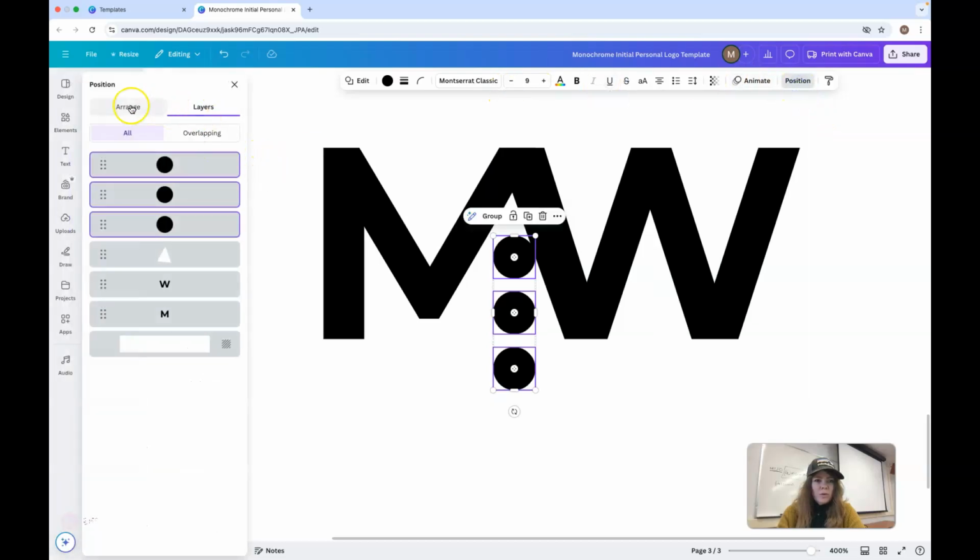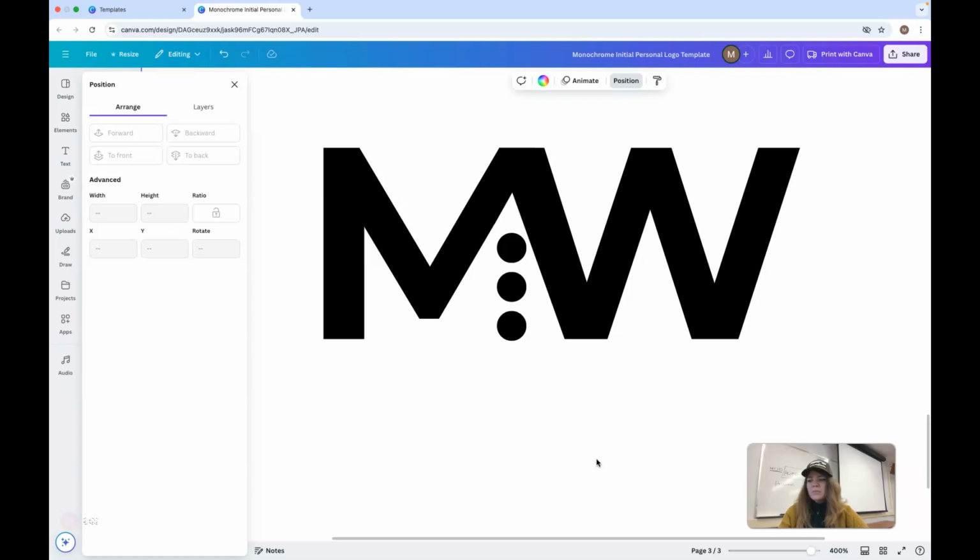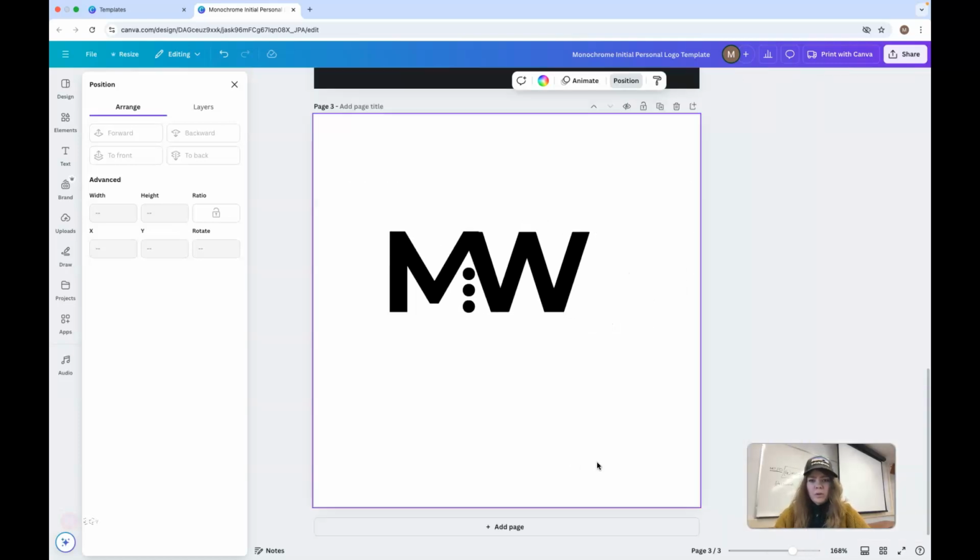Position. If you go to Arrange instead of Layers, you can center them down the middle if they aren't already centered, and you can space evenly vertically, which they pretty much already were. And I'm actually going to shrink these down so that they fit about right here. There. So that is looking pretty good for our logo.